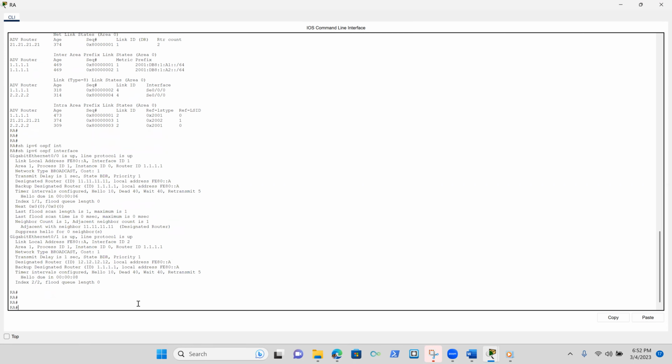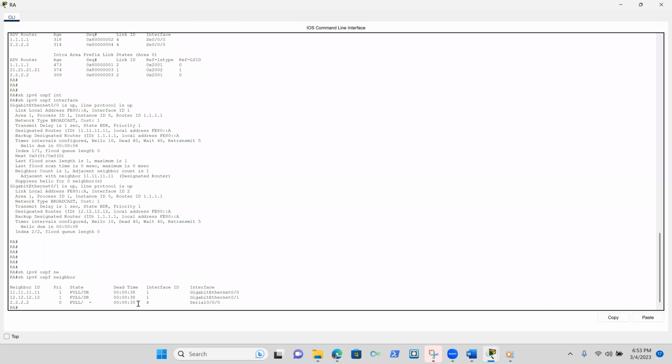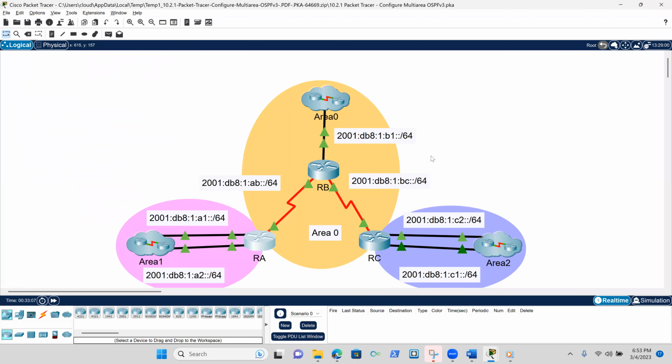Okay. So while we are here, why don't we go ahead and try the command for the neighbor. So the neighbor ID is shown, primary states, the time, interfaces and stuff. So guys, that's pretty much all that we gotta do as configuration to configure OSPF version 3 on a Cisco router.